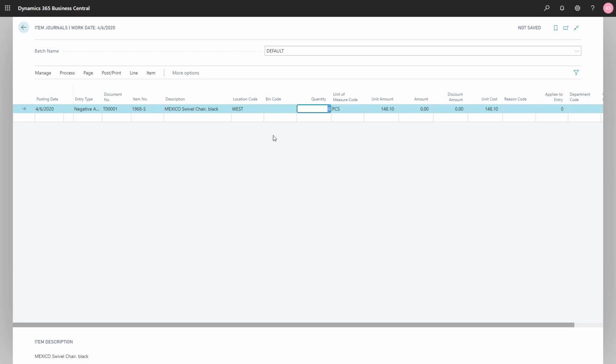And by the way, if you don't see the bin code on your own item journal page, this is probably because you didn't already add it with the personalize function. But again, so far that is not necessary for this example, because so far we don't use bin codes. Then the quantity, so let's take 2 units. Then there's the unit of measure code, which in this case is pieces, and you can see the unit amounts.